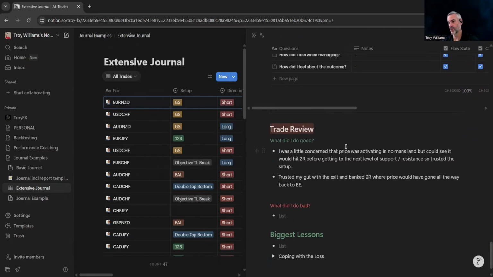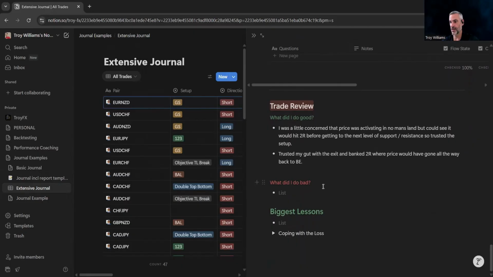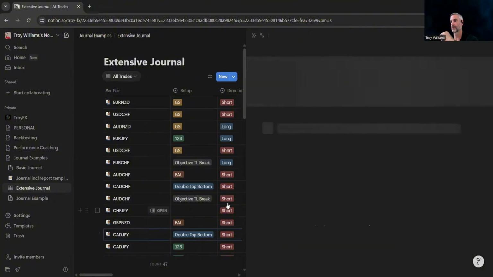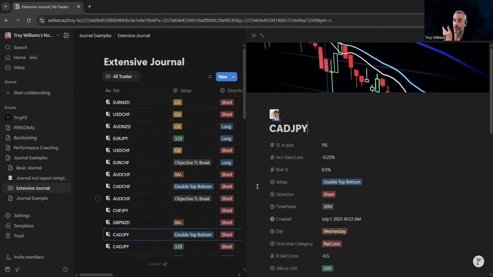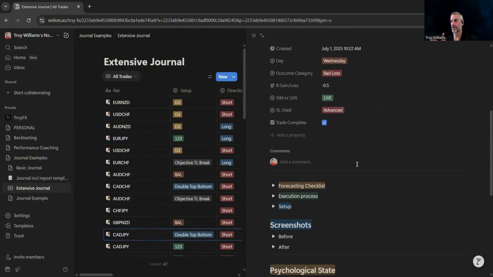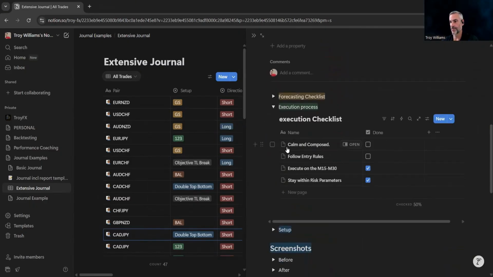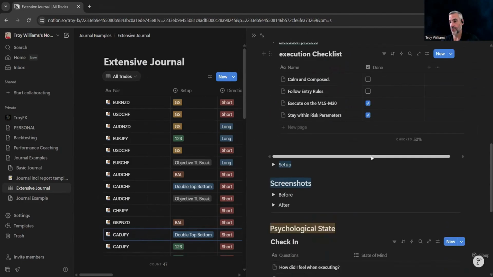Then a review. What did I do well? What did I do badly? Didn't actually do anything badly on this occasion. So let's go and look at what I did do badly. So you'll see there are warning signs straight away. So execution process. Not following components. Didn't follow my rules. That's a warning sign. I should not take this trade to start off with.